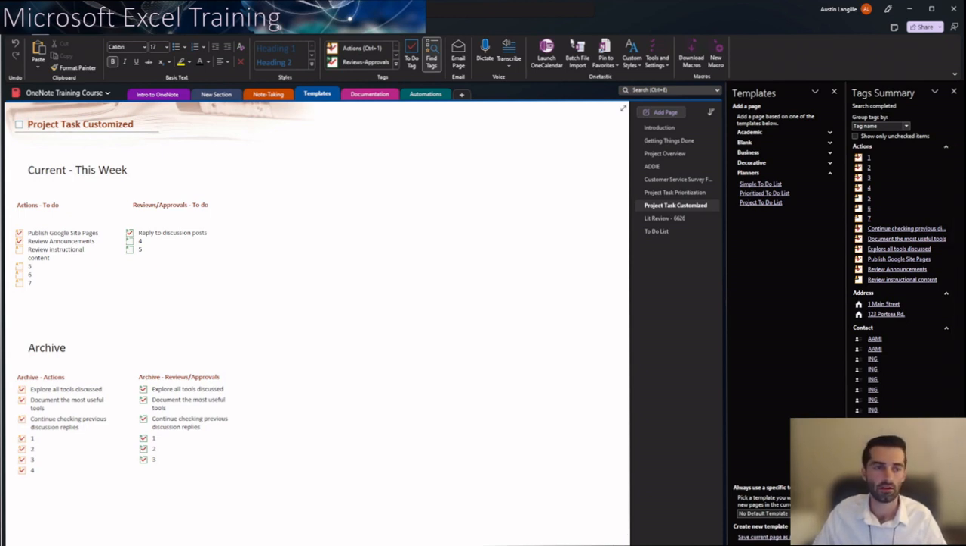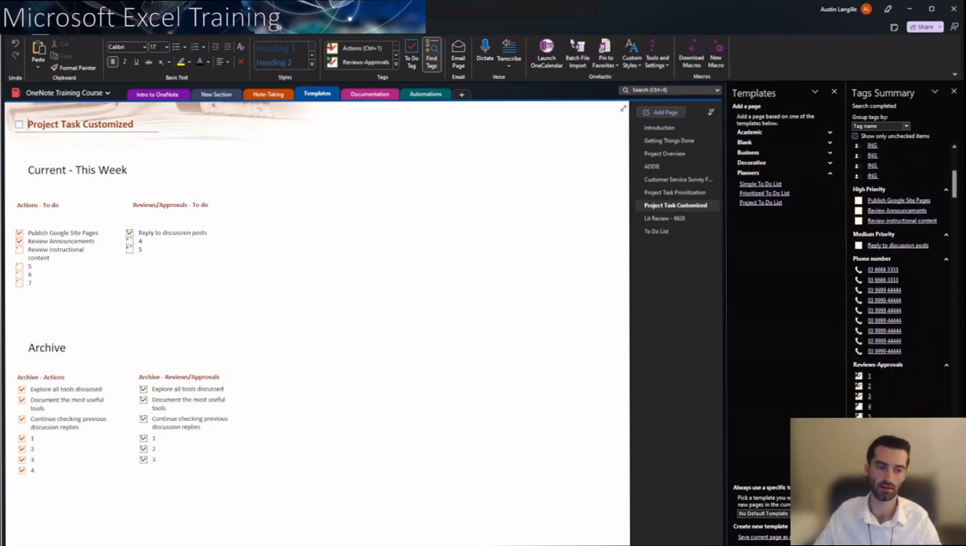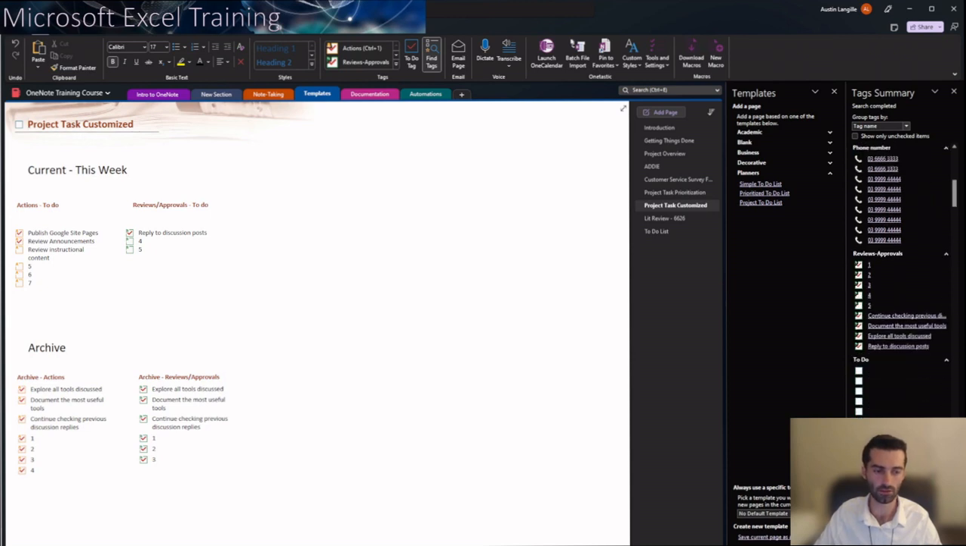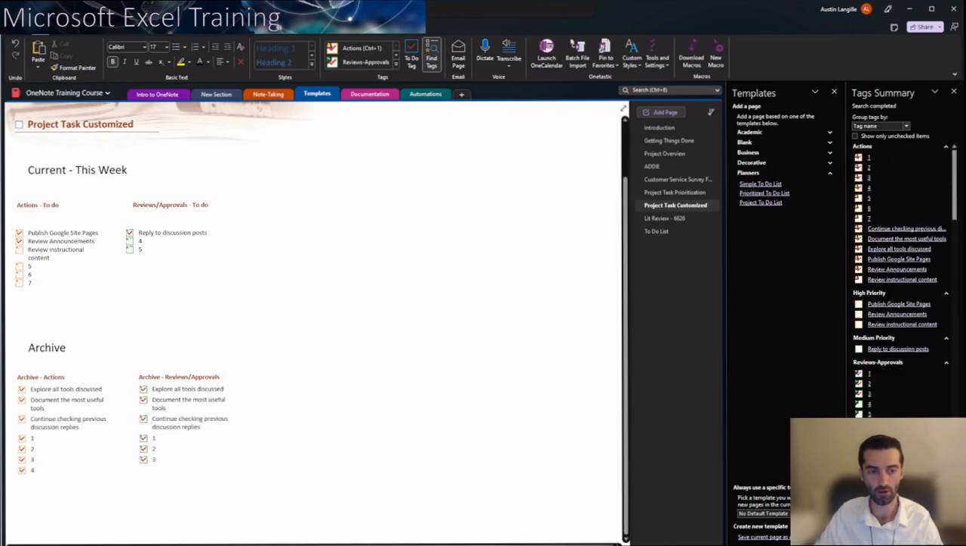And so looking on the right hand side, I had clicked find tags to pull up the tag summary, and you're able to find things more quickly across the entire workbook or across several workbooks. And so you can choose your options. So I only want to see things that have not been completed, so show only unchecked items is an option. And I can also search only this notebook.